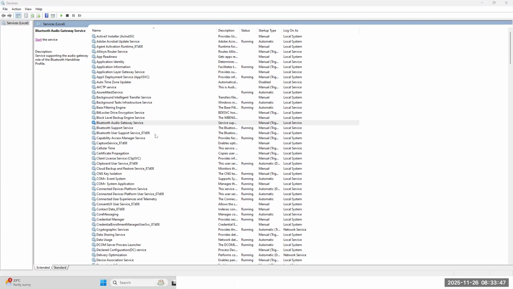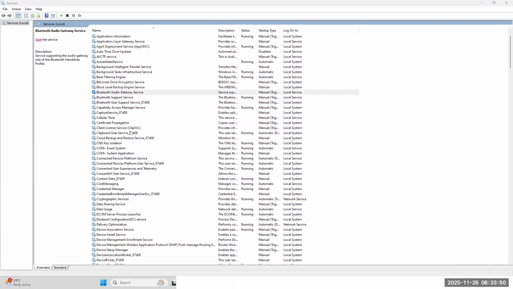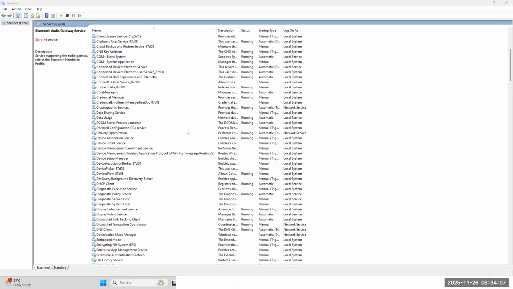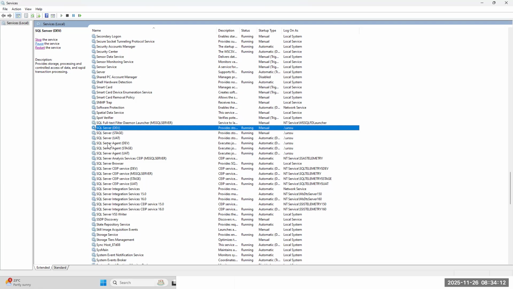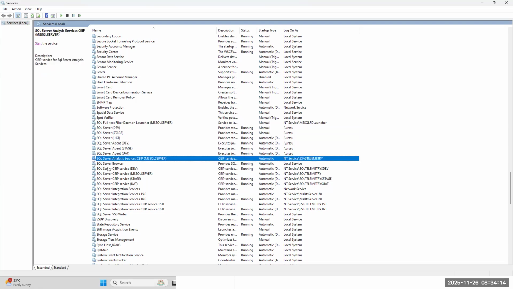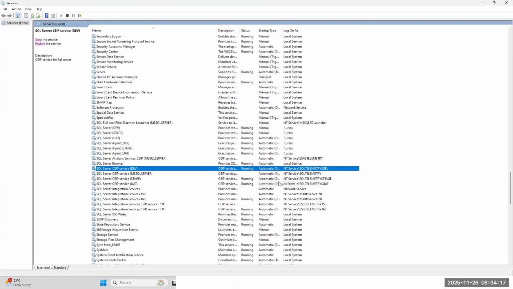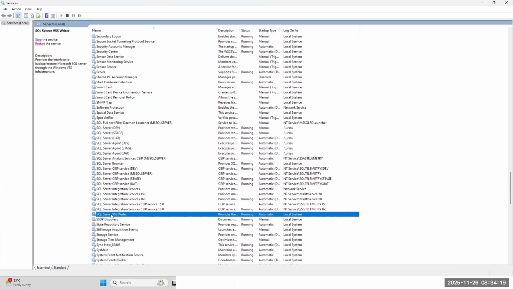Yeah, sorry. So every product has its own service, which runs by default under local accounts. These are all the local accounts. We'll talk deeply when we go for security. If you are installing SQL Server, definitely SQL will also have its own services. See, SQL Server service, SQL Agent service, SQL Analysis service, SQL Browser service, SQL CEIP service, SQL VSS Writer. So you also have these services.